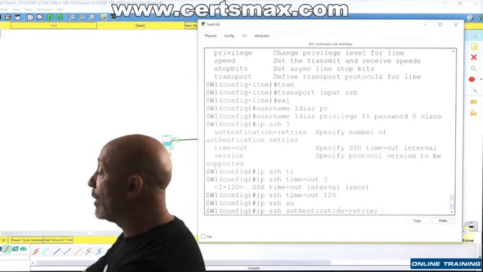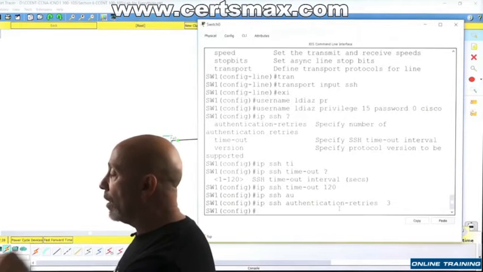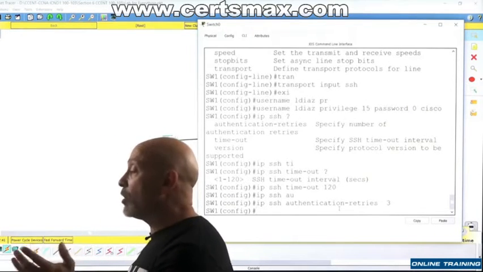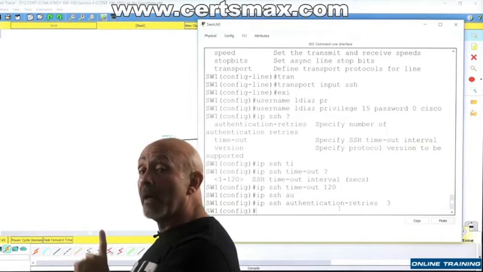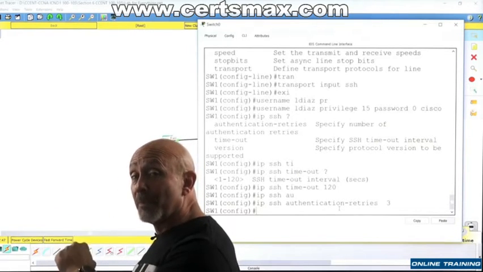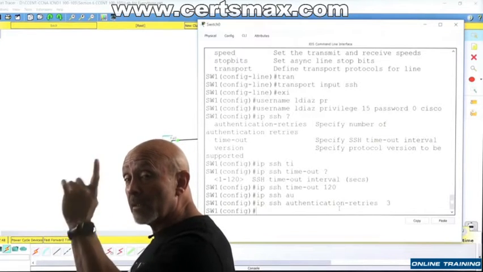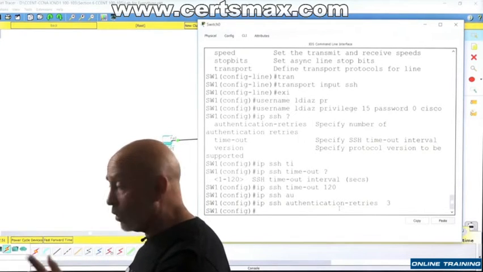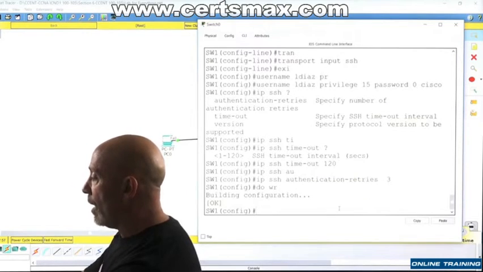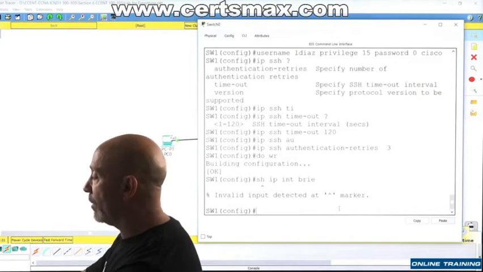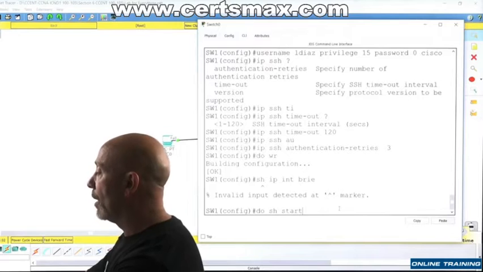Timeout. Authentication retries, that's 3. I'm not going to change the version of SSH that I already have. Remember, I went to line VTY 0 and put transport input SSH, so SSH is the only thing that's allowed. All right, so what do we have? Let's do a do WR, and we'll do a show IP int brief. Not show IP int brief, do show start, sorry.